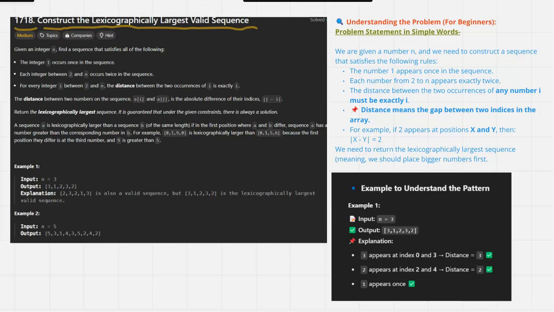So today I will be solving an interesting backtracking problem, and the question number is 1718, and the question is construct the lexicographically largest valid sequence. It's a medium difficulty problem, but it requires strong problem solving skills and recursion knowledge, because if you ever struggle with the backtracking concept, then I think this is the perfect example problem to sharpen your skills.